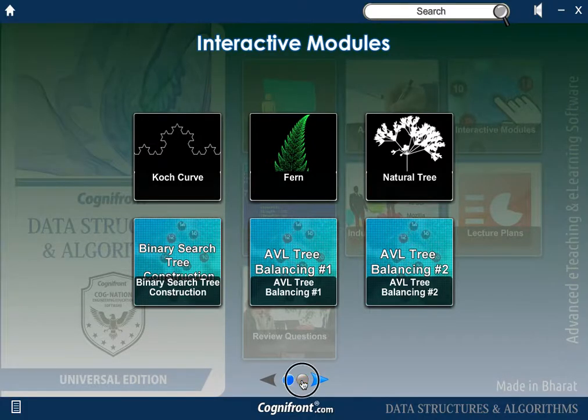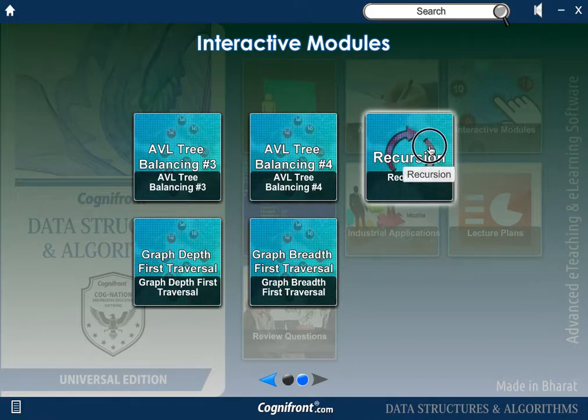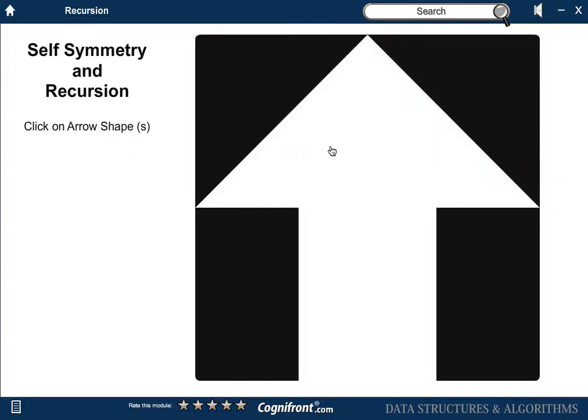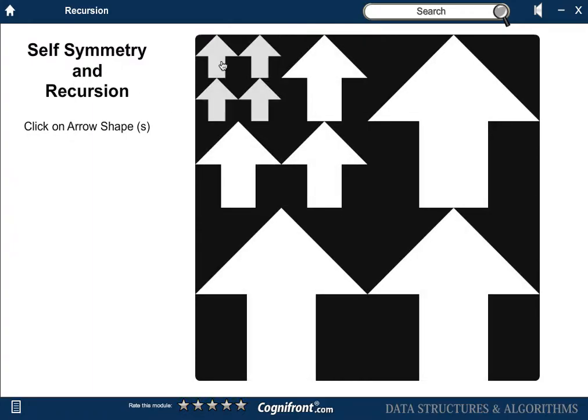Let's take another example, that is recursion. By clicking this arrow, we can see self-symmetry and recursion. This goes on and on as we click.